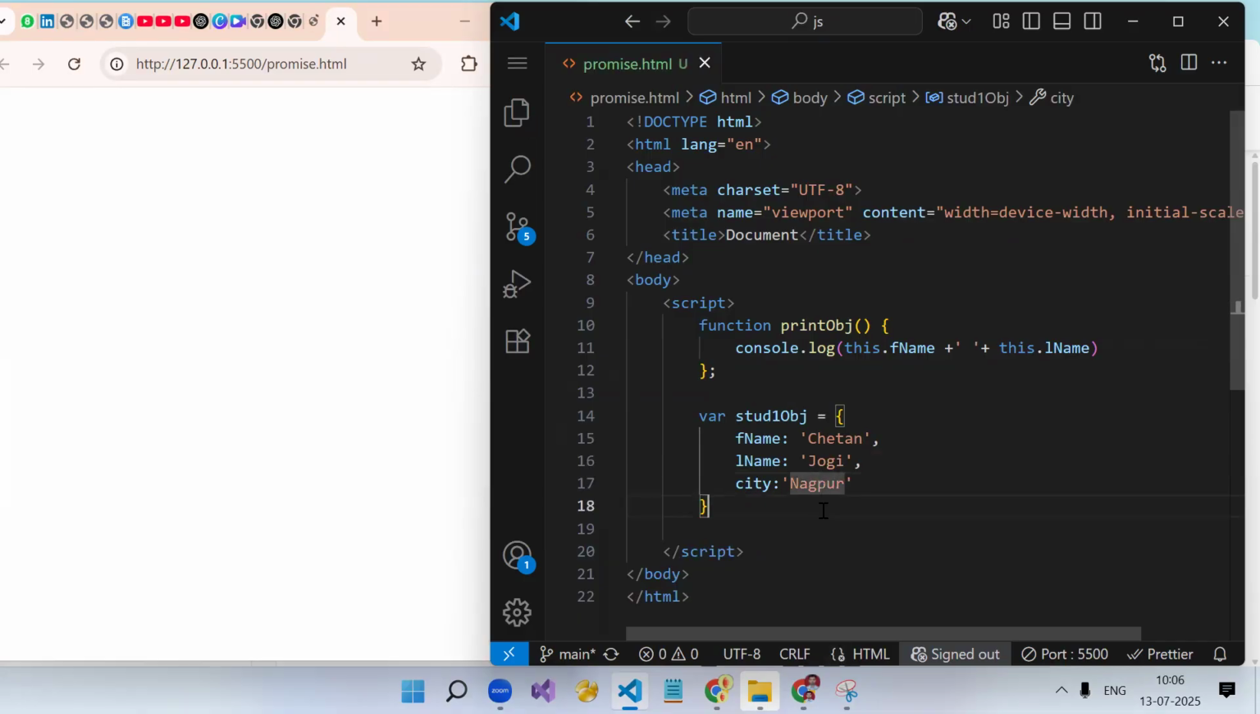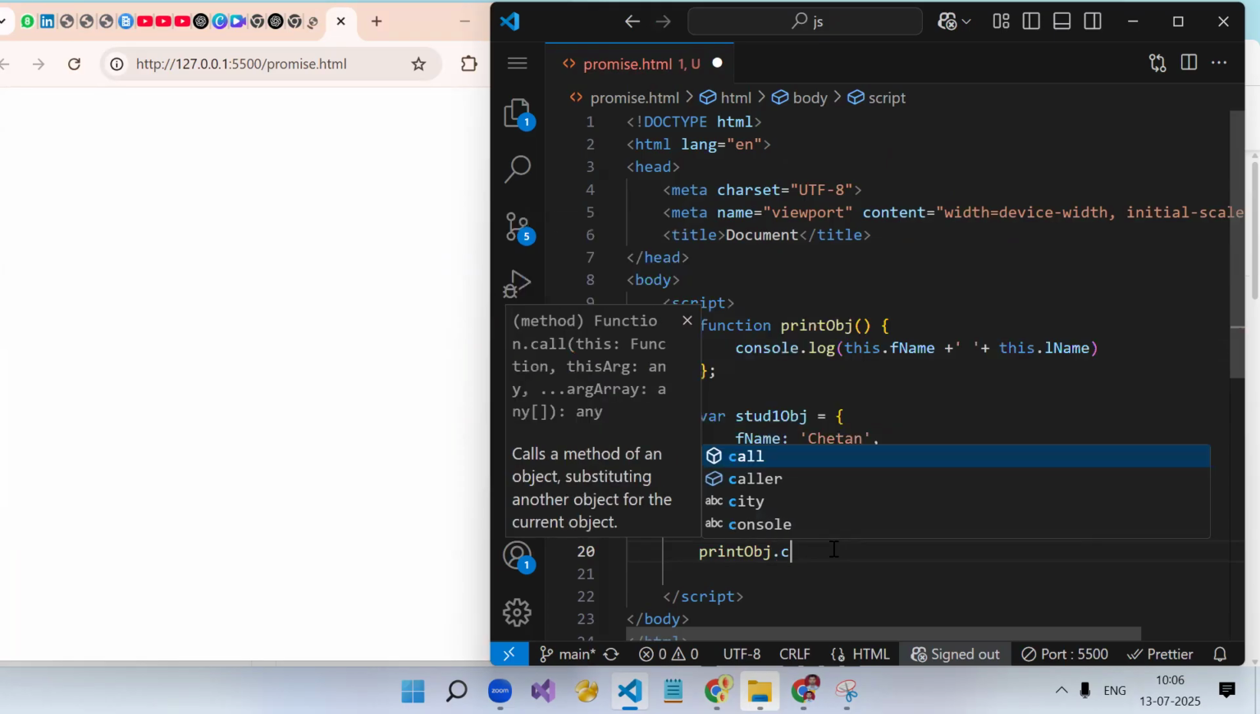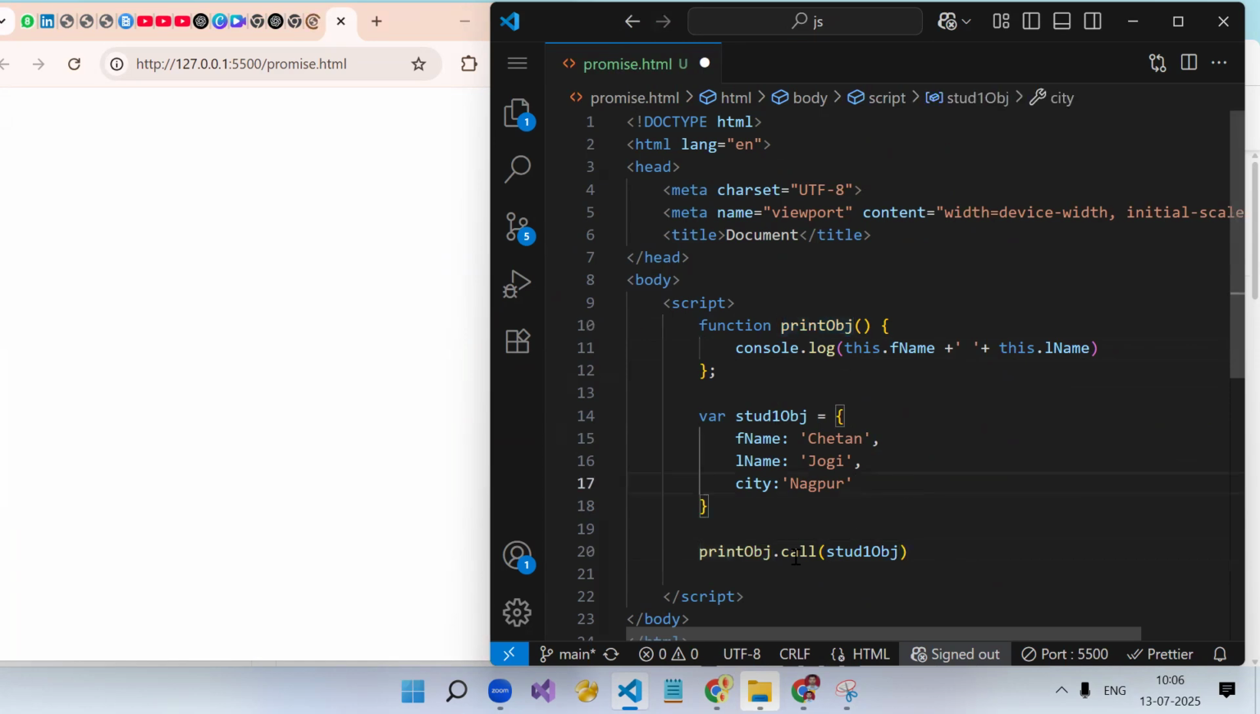Okay, now this function you can invoke. But while invoking this function, as I said, a function has some properties: call, apply, bind. So you have to use the call method, and while calling you are going to pass this object. Function has three properties: call, apply and bind. First is call, and remember the sequence also: call, apply, bind.